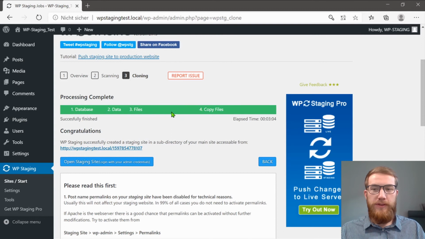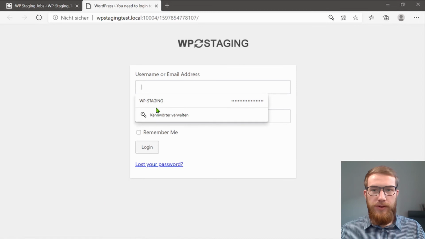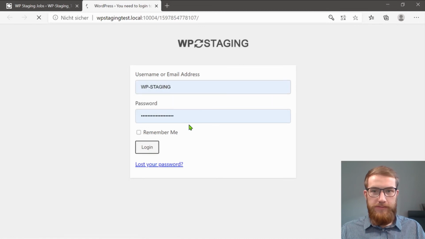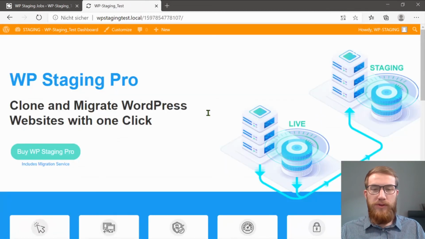Congratulations, the process is now finished and we click on Open Staging Site. Here you have to enter your admin credentials, the same as on your basic WordPress site, and there's your staging site.